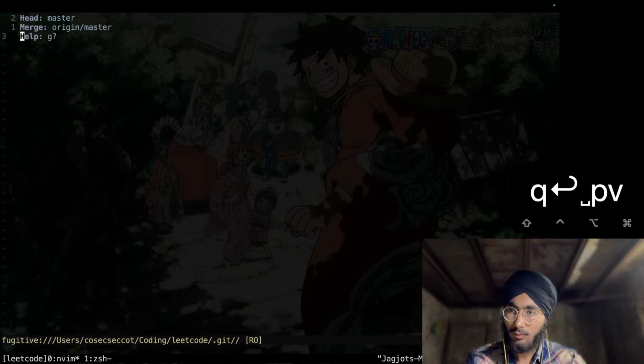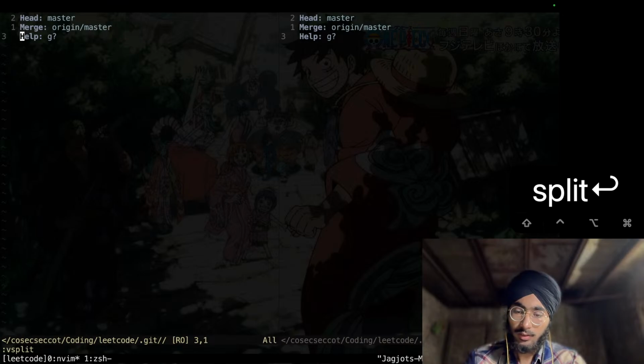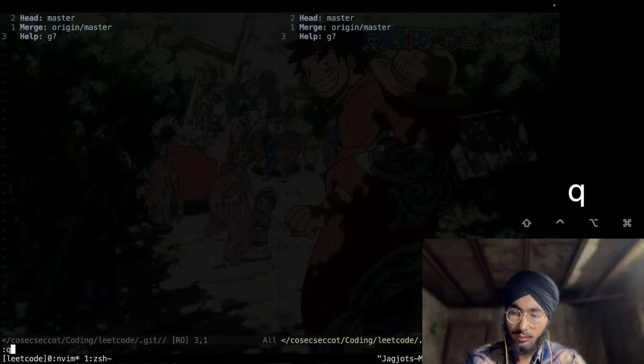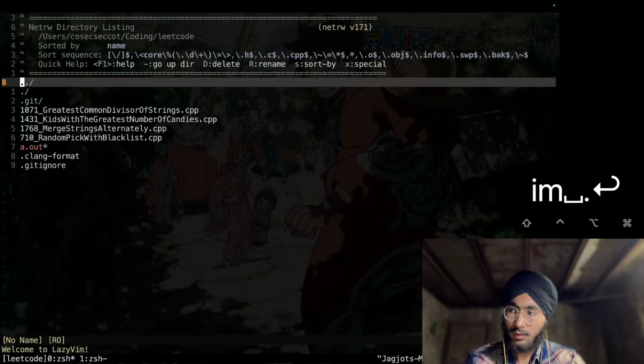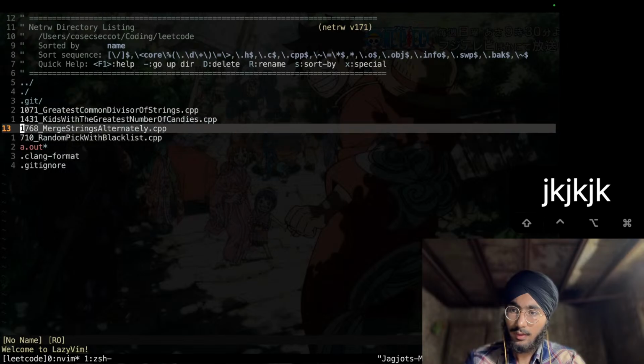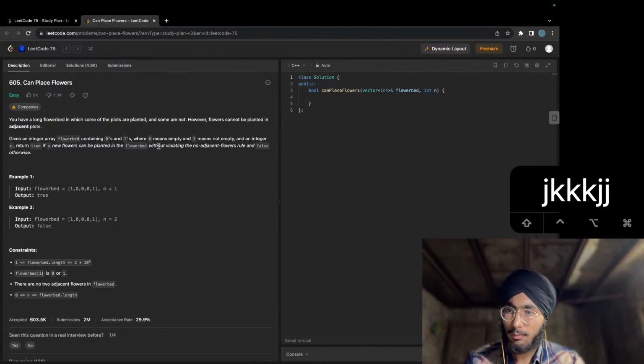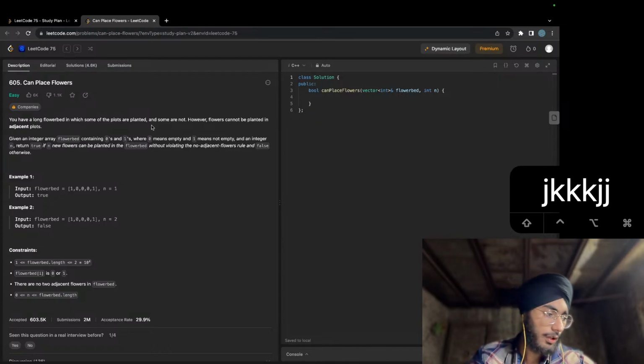Oh shit. I have to quit. So the new problem: can place flowers.